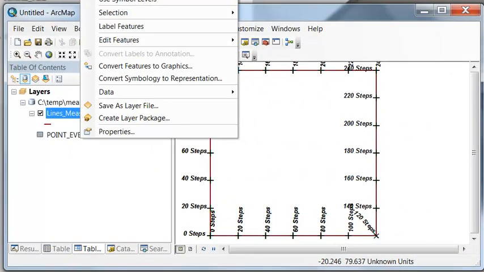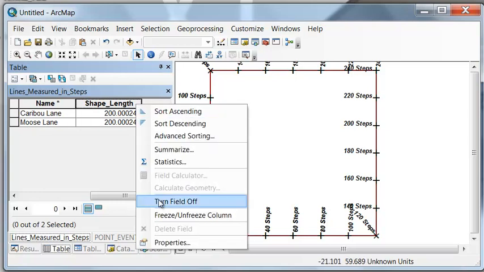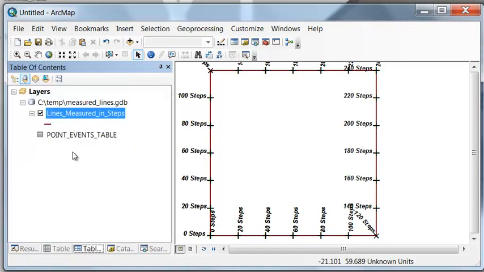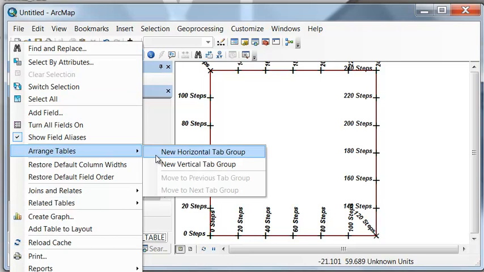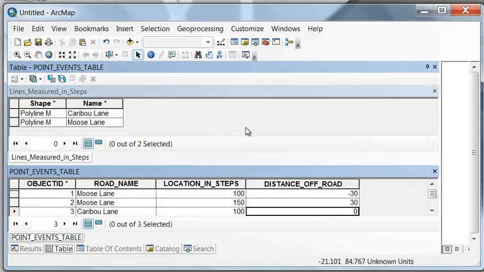So let's open our polyline M table. It's got names and it's got length. We don't really need to see length, so we'll make that invisible. So it's measured, and it's called Caribou and Moose Lane. And then let's at the same time look at our point event table. So to look at them at the same time, table options, arrange them horizontally. And then we could stretch this out.